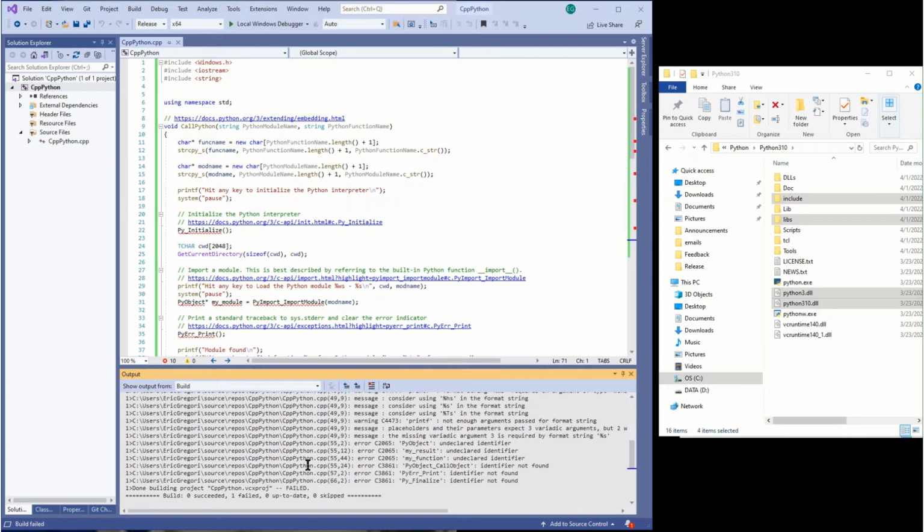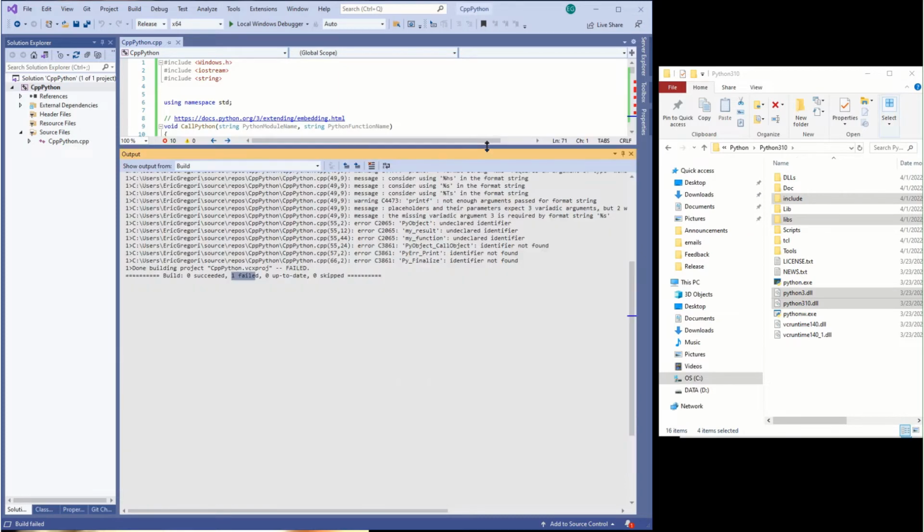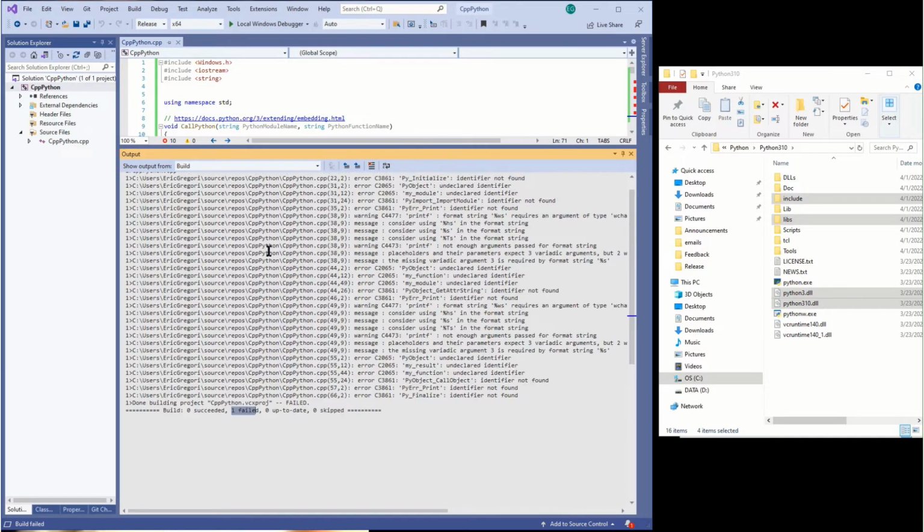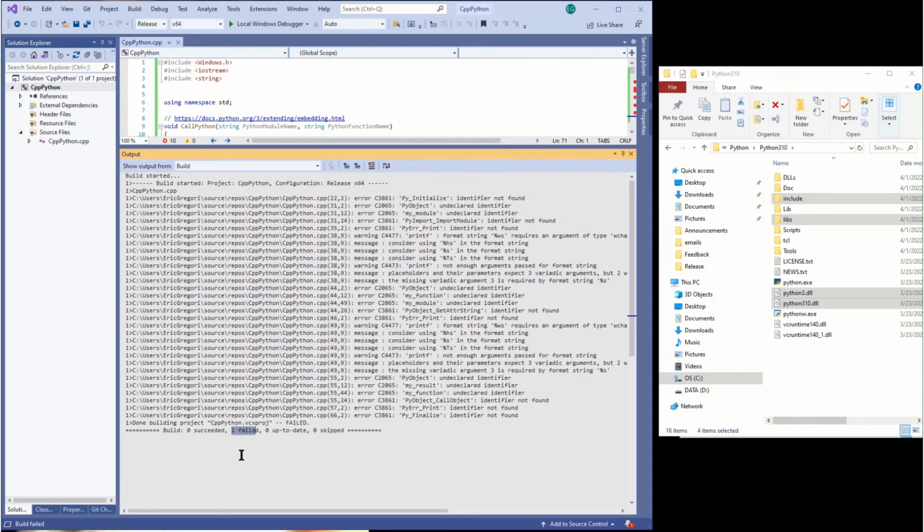Okay, oh no, look what happened. First thing to notice is that there are a lot of errors. Second thing to notice is that it failed. There's no executable. See, it doesn't report any executable. And you have all these errors. Now, why do you have these errors? Well, because Visual Studio, the C++ compiler, has no idea what these functions are.